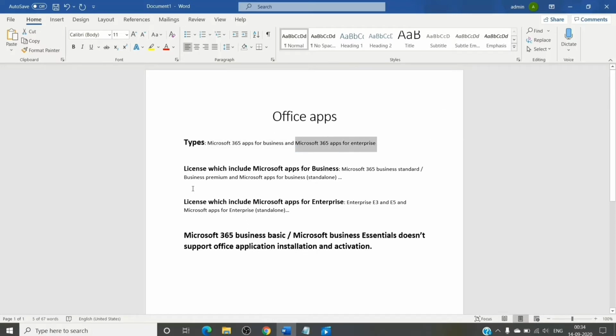The licenses which include the basic plan are Microsoft 365 Business Standard, which is also known as Business Premium, and then standalone Microsoft Apps for business. And then the enterprise apps are included in Enterprise E3, E5, and standalone Microsoft Apps for enterprise as well. Also, there are multiple licenses for students and faculties which support the application installation and activation.